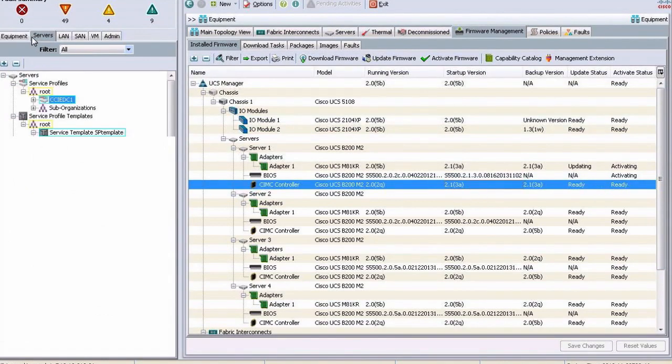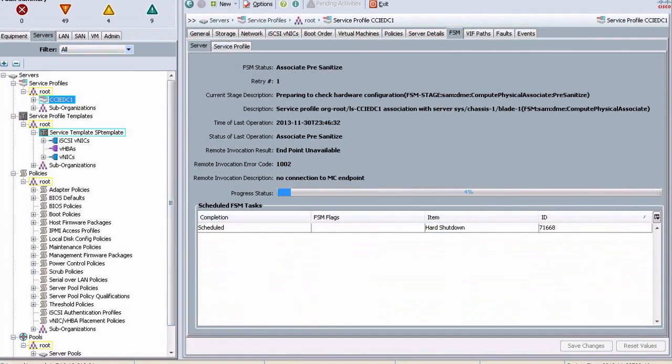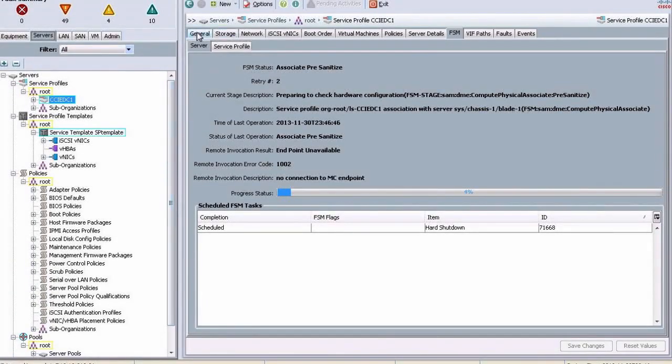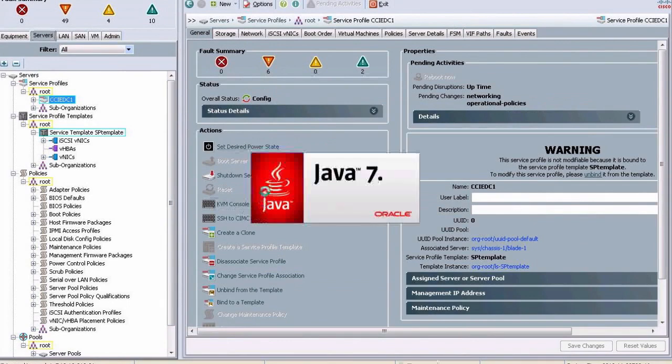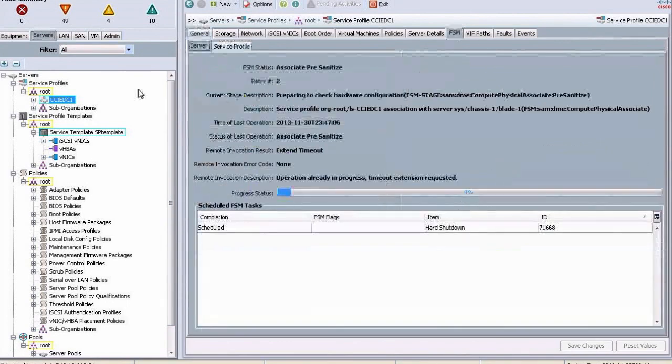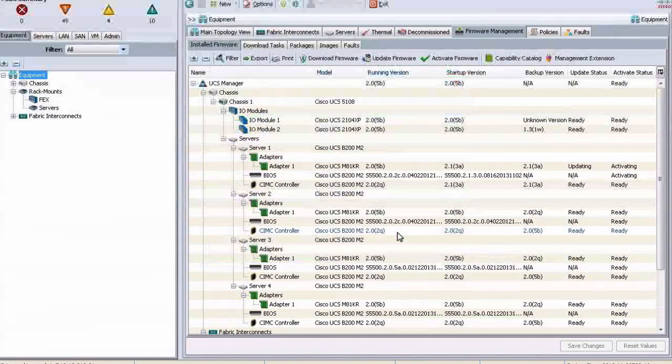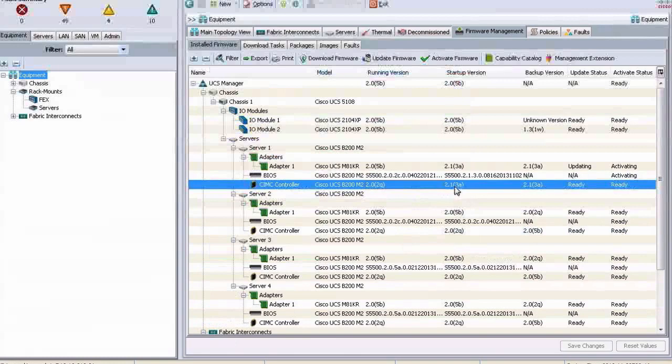So let's go back to our finite state machine. There we go. We are initializing, so preparing to check the hardware configuration. You can see exactly what's happening here. I might need to start a new KVM session. So currently it's not running the latest version yet, but it has installed the new version.